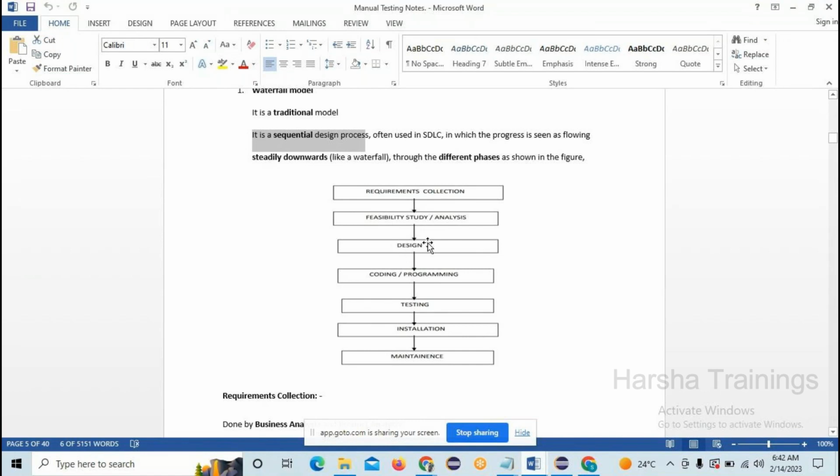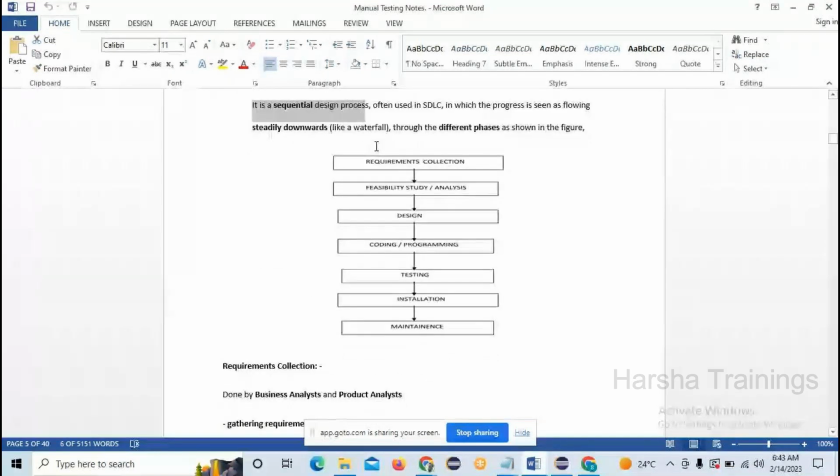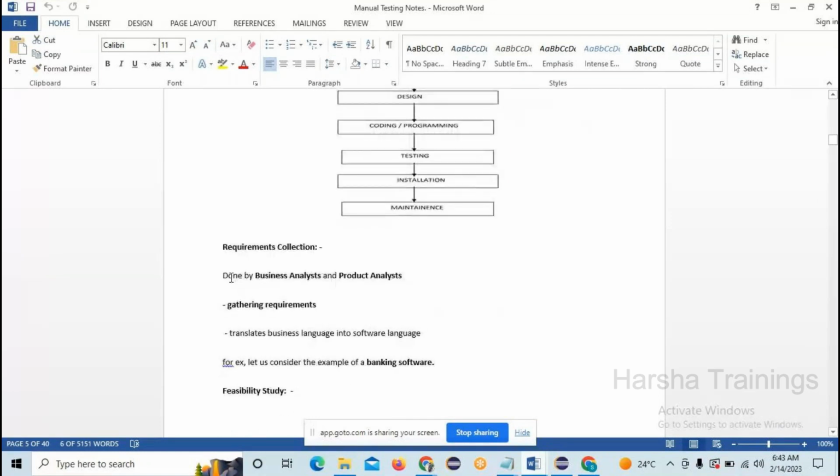Next, design. Once the feasibility is done, they will start designing the application. After the design, they start coding, and after this they do the testing. After testing they are going to do the deployment. After deployment they are going to do the maintenance. Same steps here. But one point: who will do requirement analysis? Who will do the feasibility study? Who will be involved in the design phase? Who will be involved in the coding phase? Who will be involved in testing, installation, maintenance? Okay, all these things we can see here.